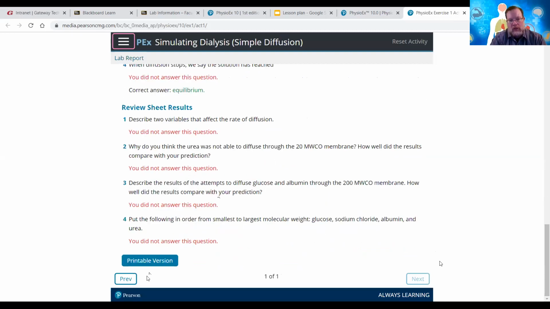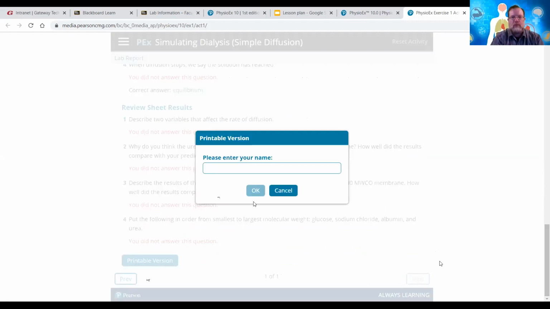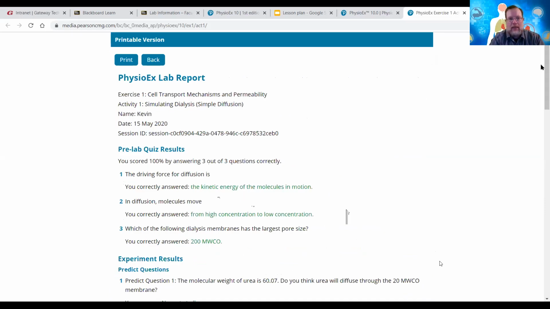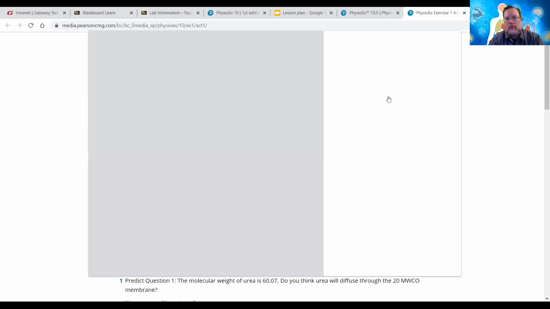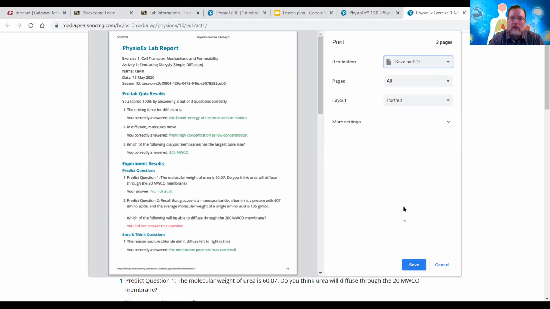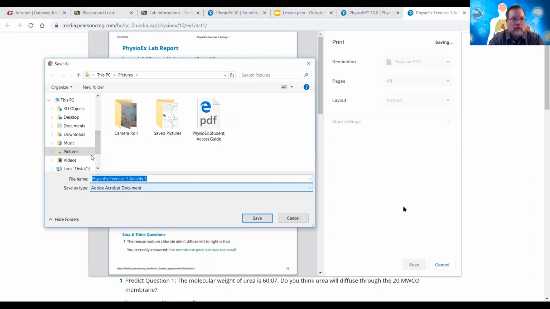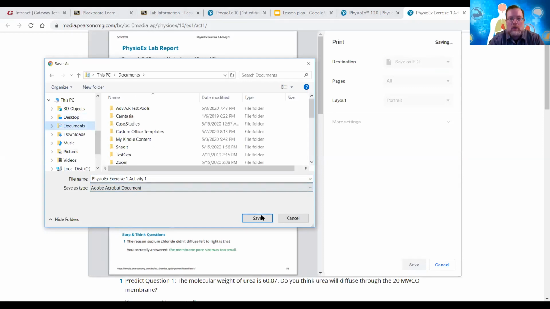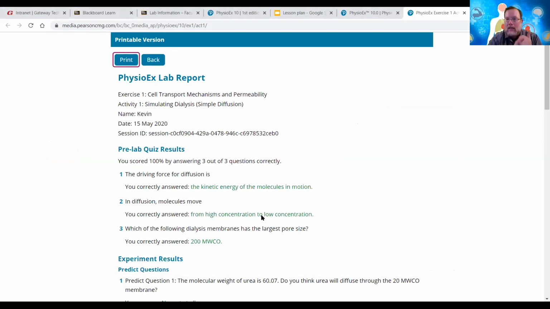Now, if you click printable version, enter your name, it basically pulls up the exact same thing, but it gives you a print button and it'll put your name in there. Now, if you click print, it'll pull up your regular print screen. Notice I have over in my destination, instead of a printer destination, save to Google Drive, or save as PDF. So if you go ahead and save that as a PDF, click save, it'll ask you where you want to put it. So I'm just going to put it in documents, PhysioEx exercise activity 1.1, and it saves it right to my computer. So that lab report, along with the review questions, both can be submitted when you go into Blackboard.